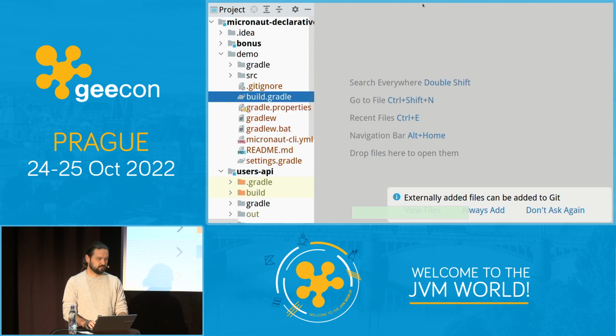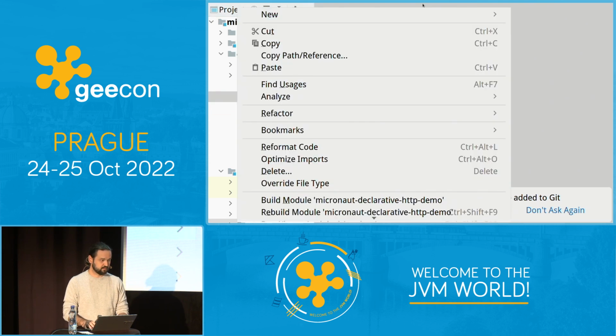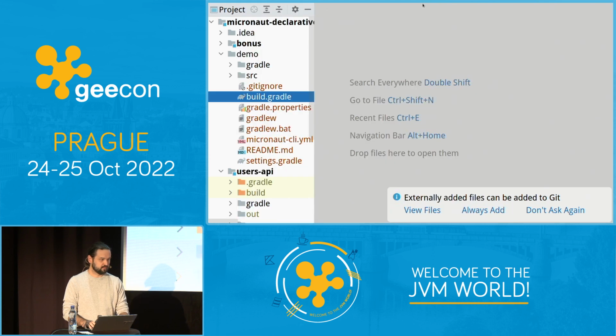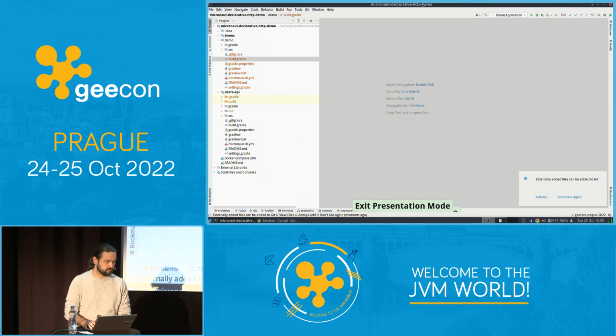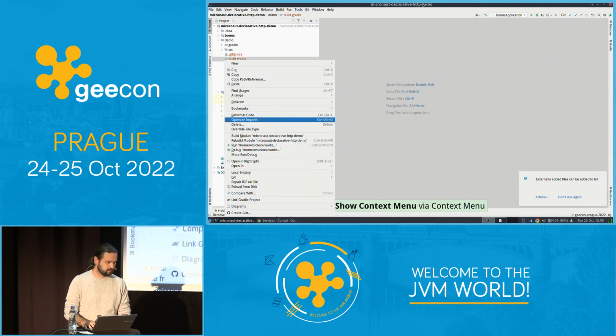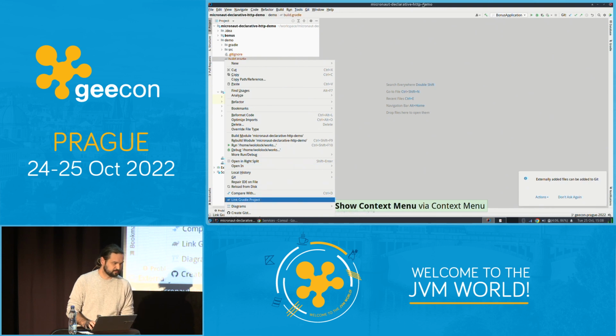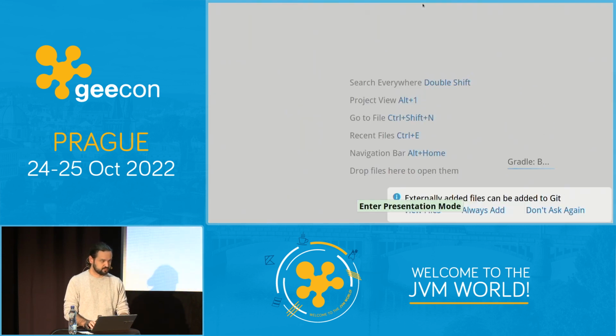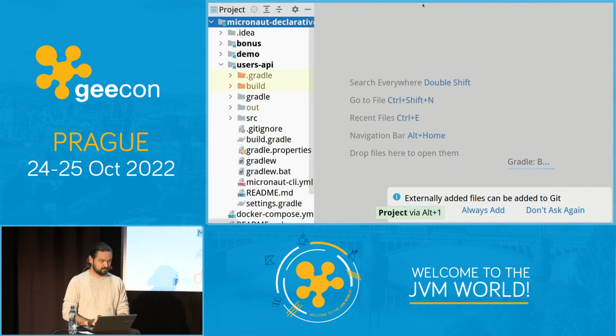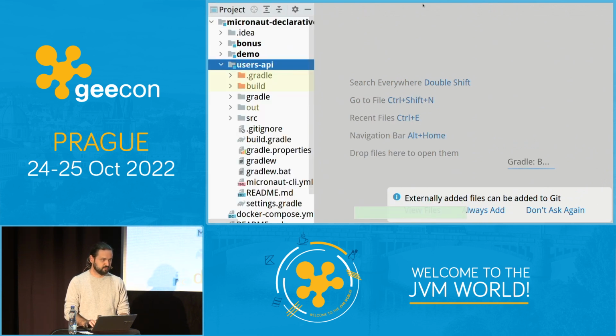link the Gradle project in just a second. Of course, I cannot see it like that. I will switch back in just a second. Where's link? Okay, now we can go back to presentation mode, and we can refresh dependencies.